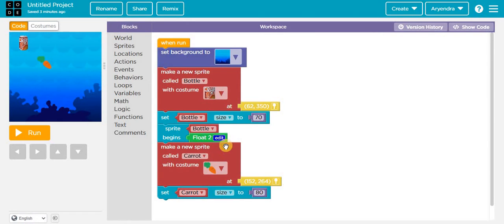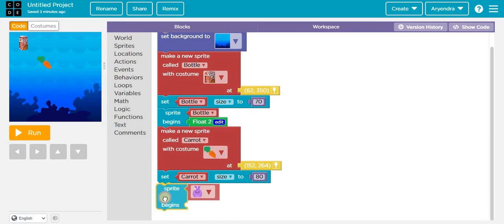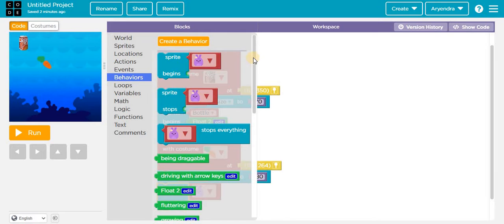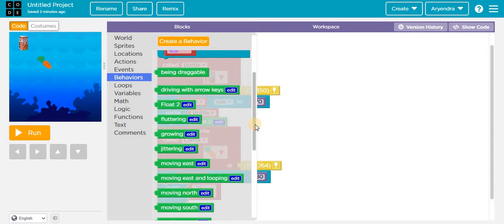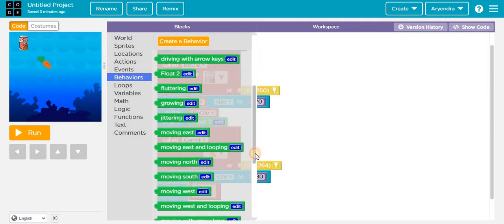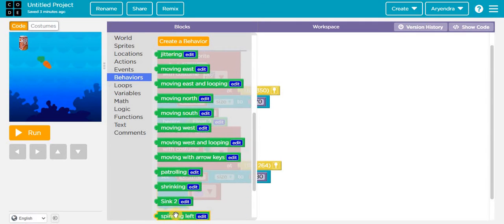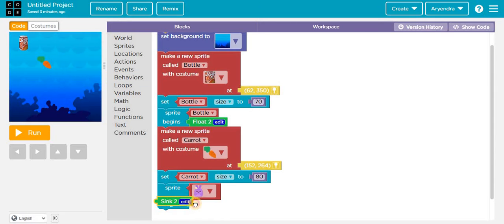Yes. Now I have to change. Yes, now it's perfect. Now we have to go to sprites. Now I have to go to behaviors. Sprite begins. Now I have to go to behaviors. The carrot will sync, so we have to scroll down. So here is the sync too. So let's check, is it working?